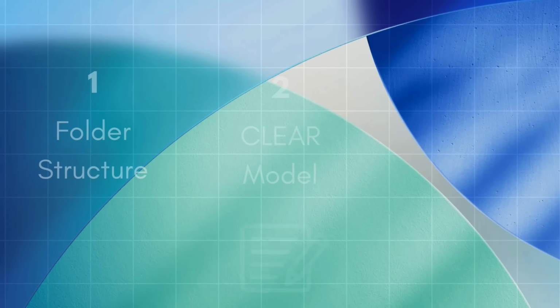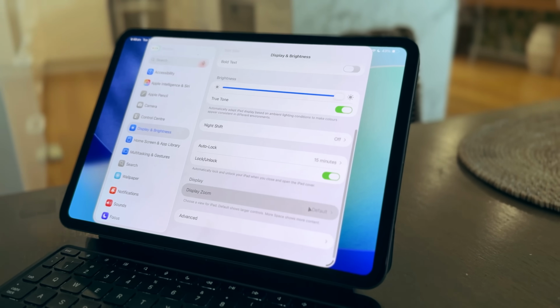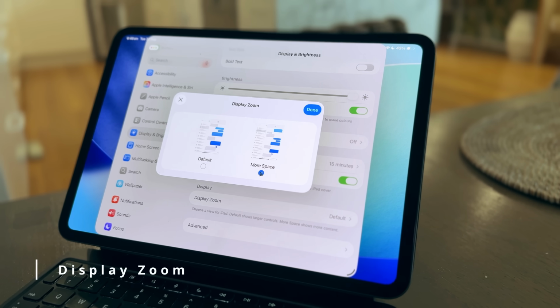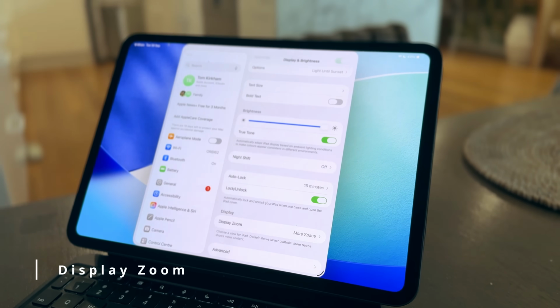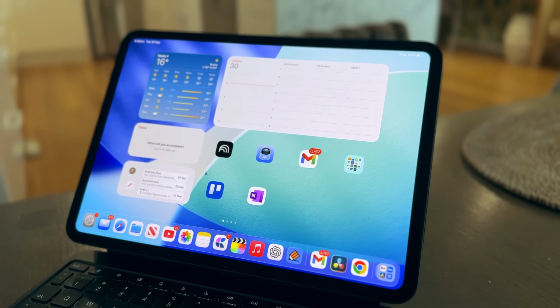So with this, now let's talk about the iPad only tricks that will make this whole system effortless. Now, the first one for me has been a game changer for somebody that loves doing all of their work on an iPad. It is enable more space in the display settings. This gives you more screen real estate, note-taking, and doing things like multitasking.